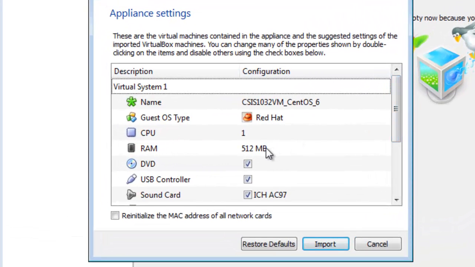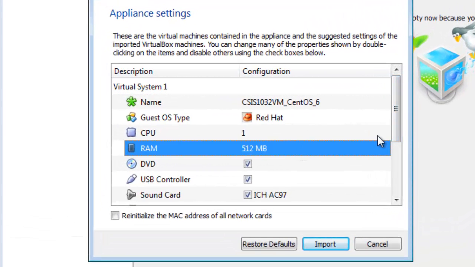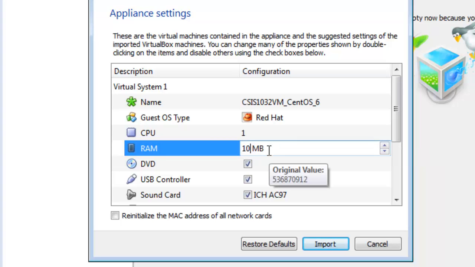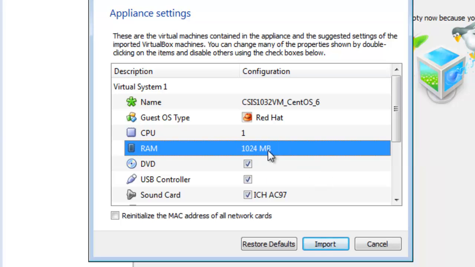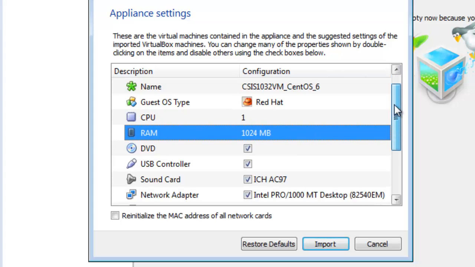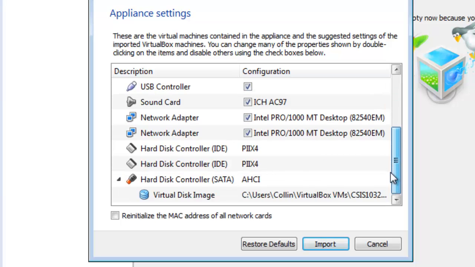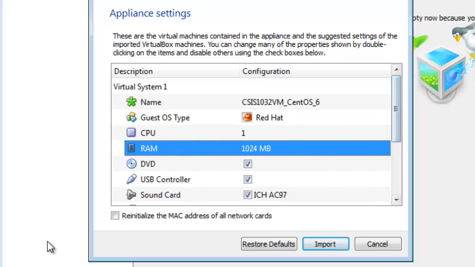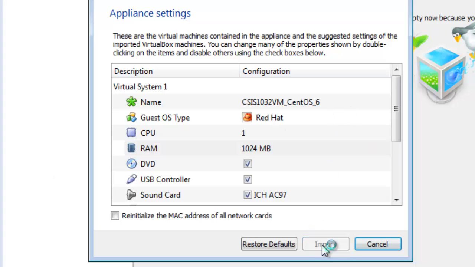Now I do want to point something else out here. I set it up to use 512 megs of RAM, which is pretty much the minimum for this Linux machine. If you have the RAM, which is 4 gigs or higher, I would recommend changing it to 1024. And that's what I'll do here. But if you have anything less than 4 gigs, then I really recommend that you do not. Everything else, I would just leave the same. Don't even bother clicking reinitialize. Leave everything just the way it is, and click import.